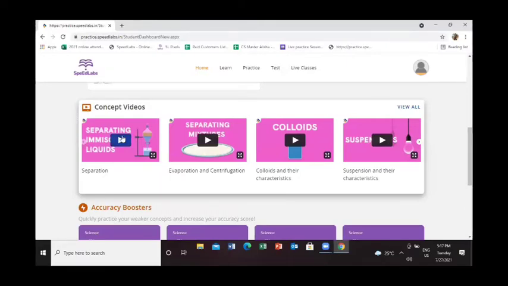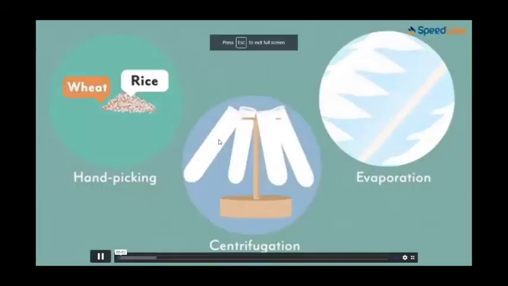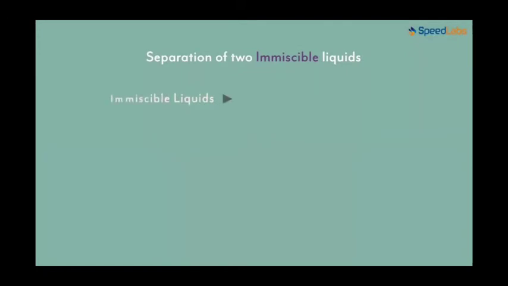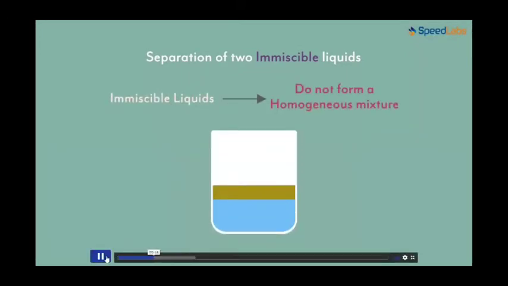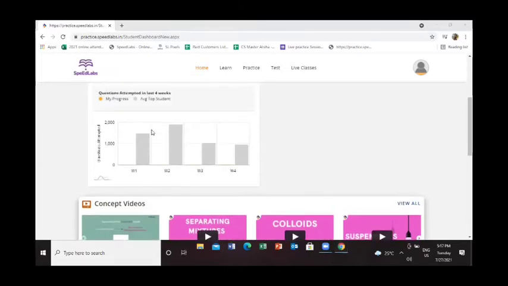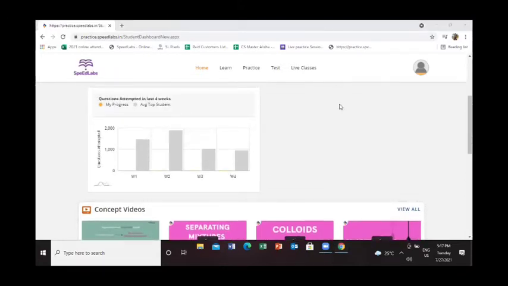I'll just play one video for you just to give you an idea of how this will look. Quite a few types of mixtures so far. Let us now see how we can separate two immiscible liquids. What do we mean by immiscible? Mixture when mixed together. So you will have your video and audio both available for you. You can come here and go through your concept videos as well.